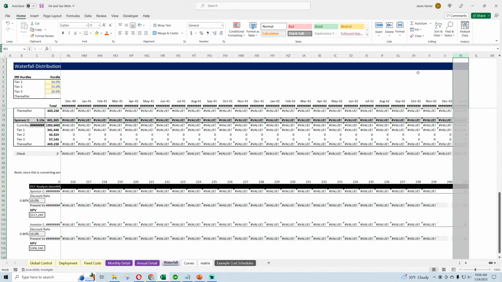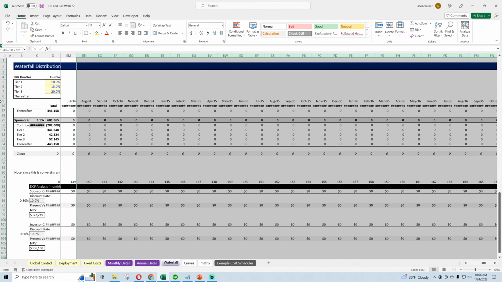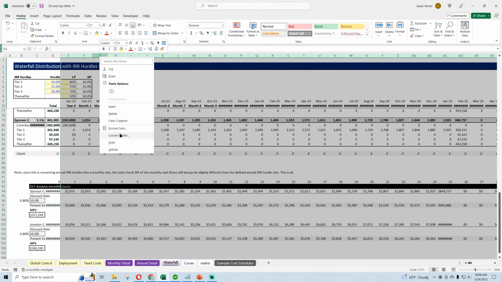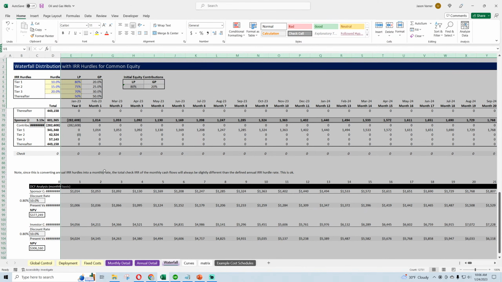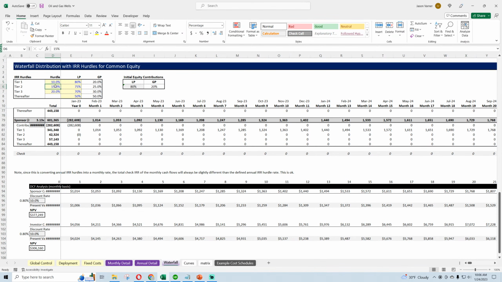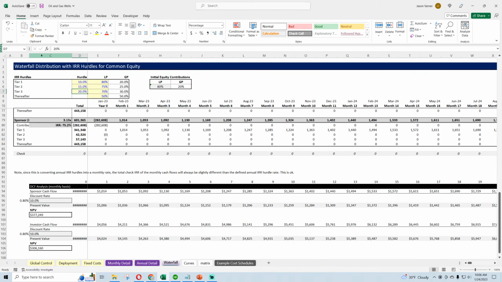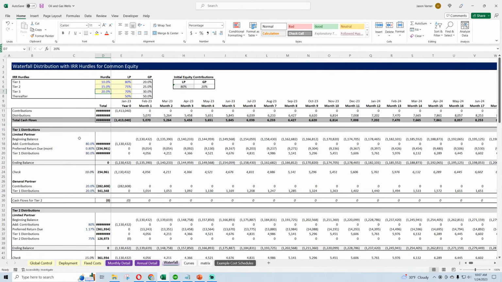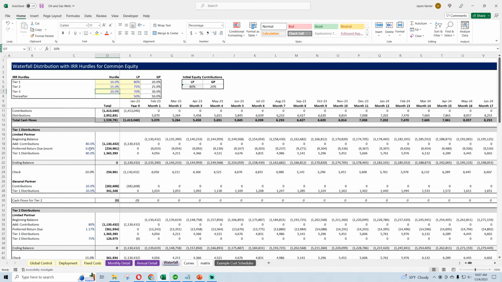All right. Now, with a waterfall, we're trying to look at the internal rate of return. We need to convert the annual hurdle rate. This is the annual IRR hurdle to a monthly. So that's what this template does. And you can see the math here to do that. So it's converting this hurdle rate to here. Here's the check, 10%. You can see this IRR 10%, which we have to use XIRR to figure that out.